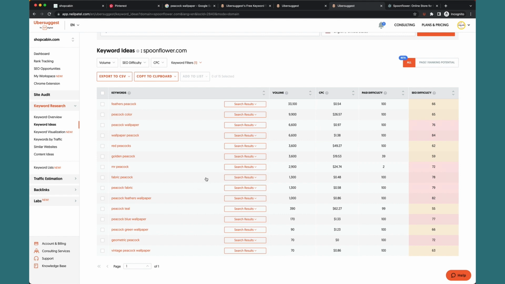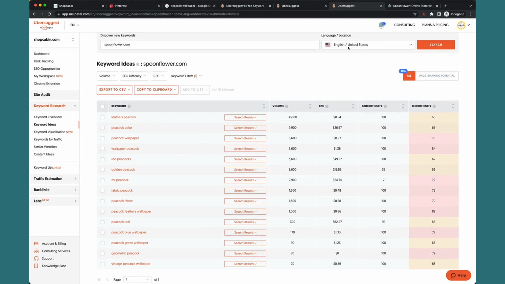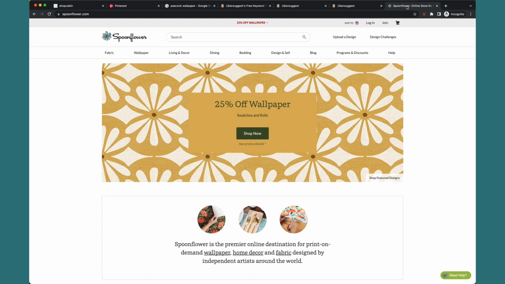So this gives Judy a lot of design prompts that she can start working from, and heighten or maximize the potential for those designs to rank higher within Spoonflower or Google or Etsy or any of the other shopping platforms.